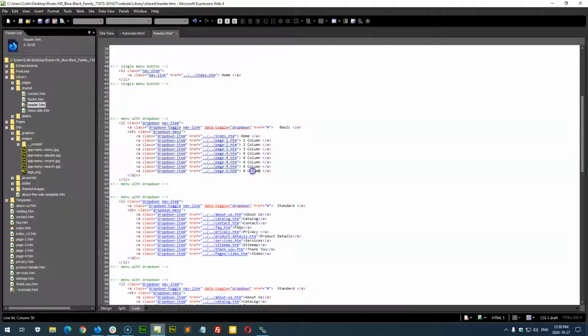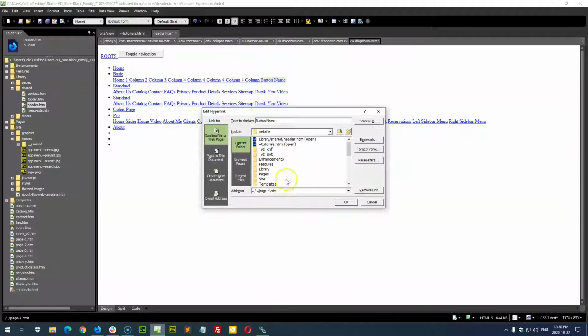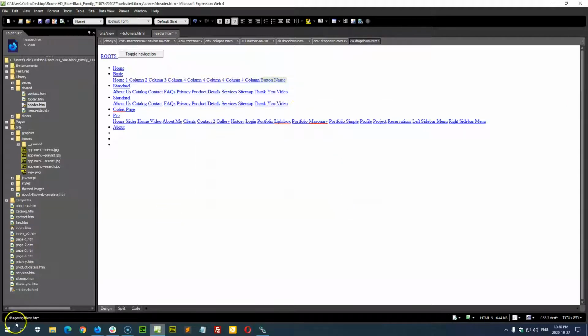Of course, you can cheat and just select the text button name, and then flip over to design view to help find it. There's the button name. Now you can right click, use hyperlink properties, and select the page you want to link to. So that's adding and removing menu buttons, renaming buttons, and linking them.